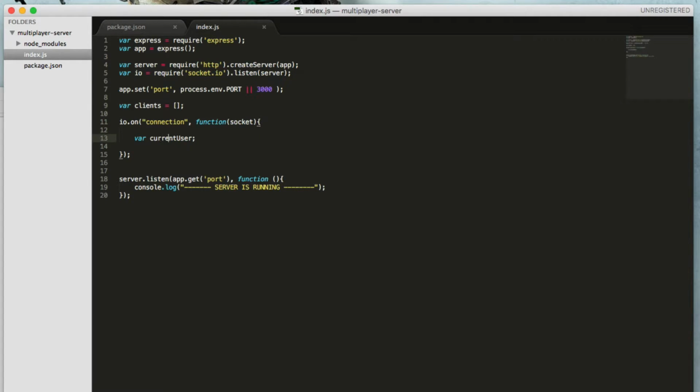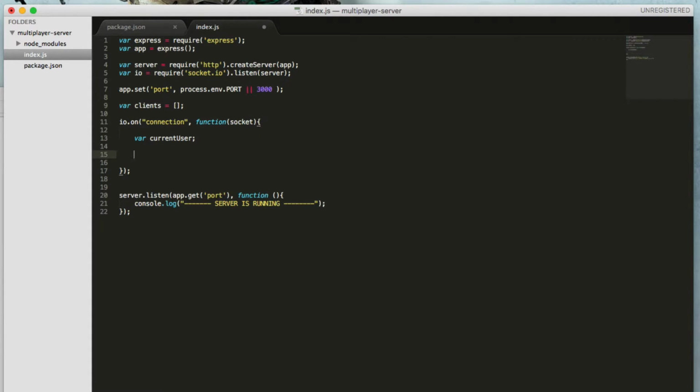Okay. The next step, I need to create a function to get the message from the client. I imagine the client connects to the server and tries to call the server with a message, with an event message. Just socket.on. This is the event name. You can use a custom event name by yourself, and I will use user connects. socket.on user connects, and the callback function.